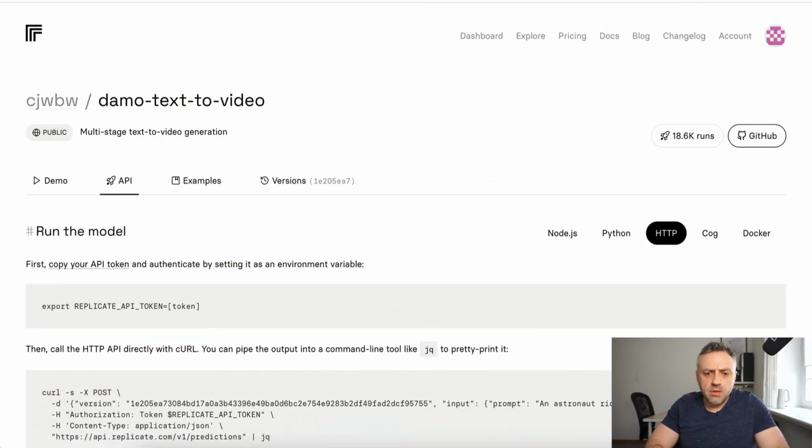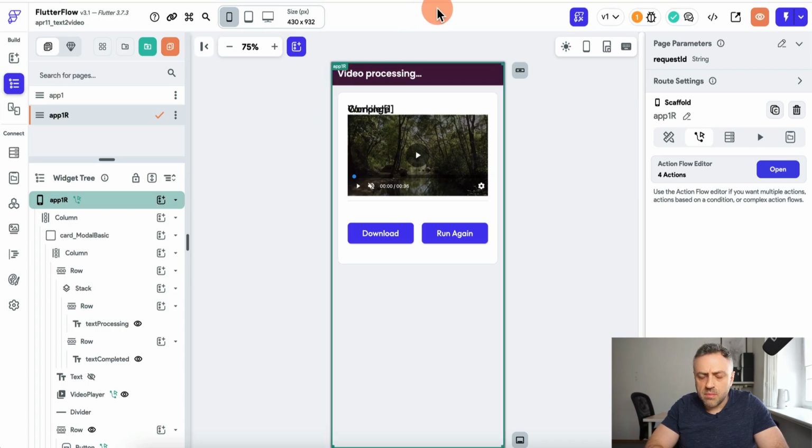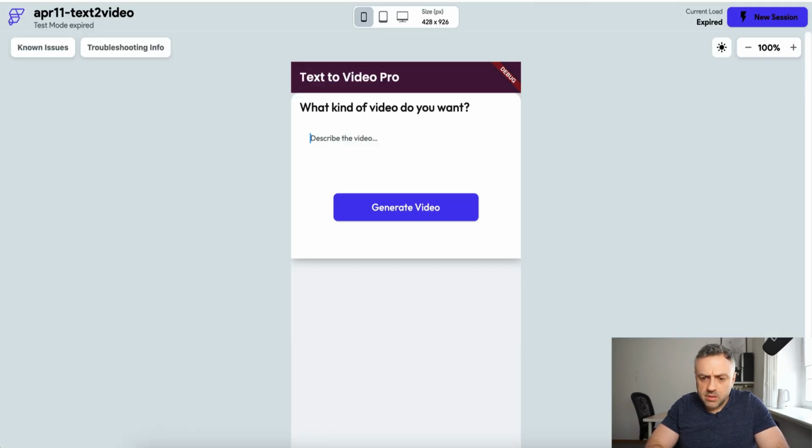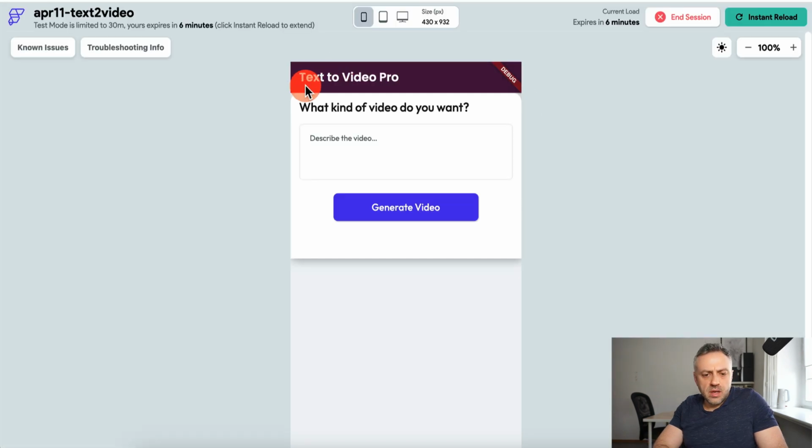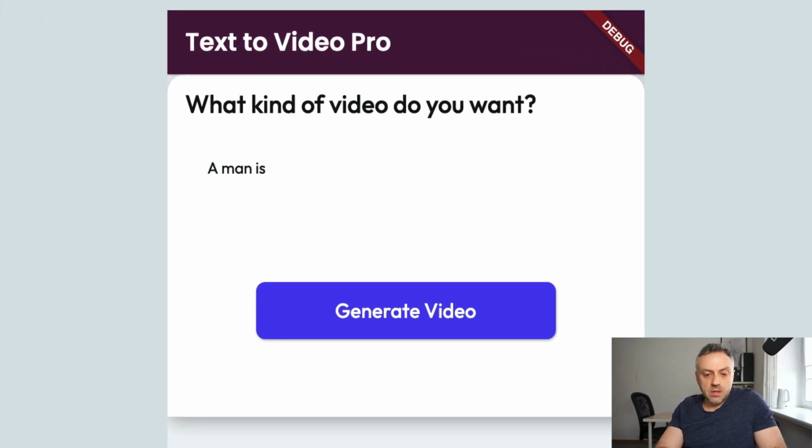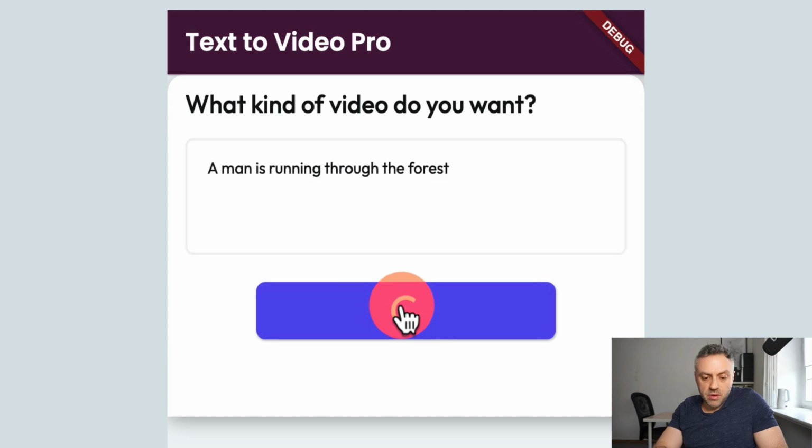And so if we jump into Flutterflow right here, this is an app. And I'm going to go to a test mode that I have already running. And so we're going to create a new session real quick so that I can show you how this app works. All right, so here's the app. It's called Text to Video Pro. And it's basically asking us, what kind of video do you want? And all you have to do is describe the video. So we can type something like, a man is running through the forest. Okay, so something like that. Click on Generate Video.